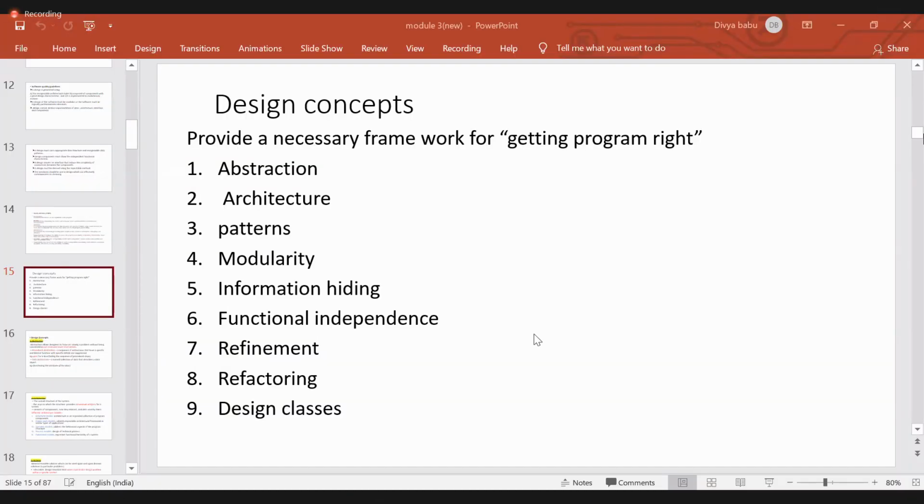In the last class, we discussed design concepts, right? How many design concepts did we discuss? Anybody there? Five, ma'am. First five: abstraction, architecture, pattern, modularity, information hiding, we discussed. The remaining are functional independence, refinement, refactoring, and design classes.